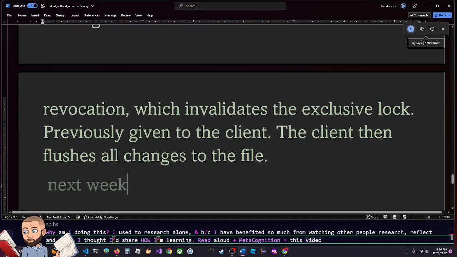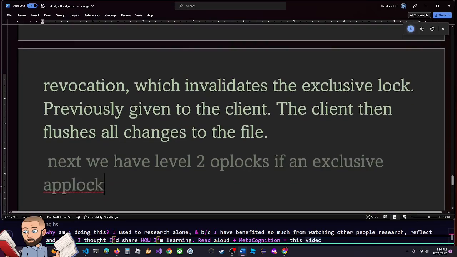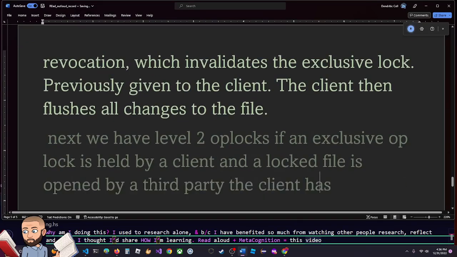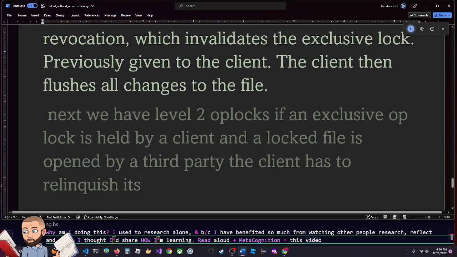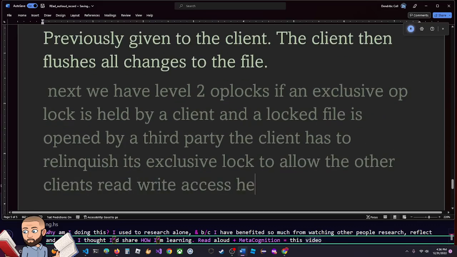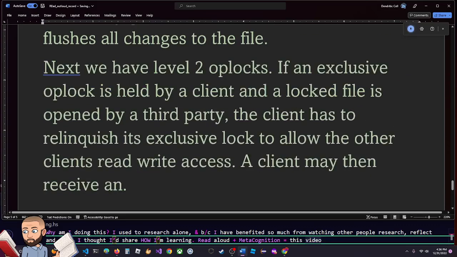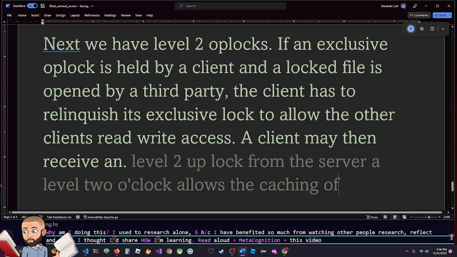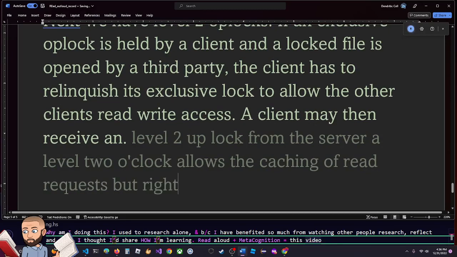Next, we have level 2 op locks. If an exclusive op lock is held by a client and a locked file is opened by a third party, the client has to relinquish its exclusive lock to allow the other client's read-write access. A client may then receive a level 2 op lock from the server. A level 2 op lock allows the caching of read requests but excludes write caching.